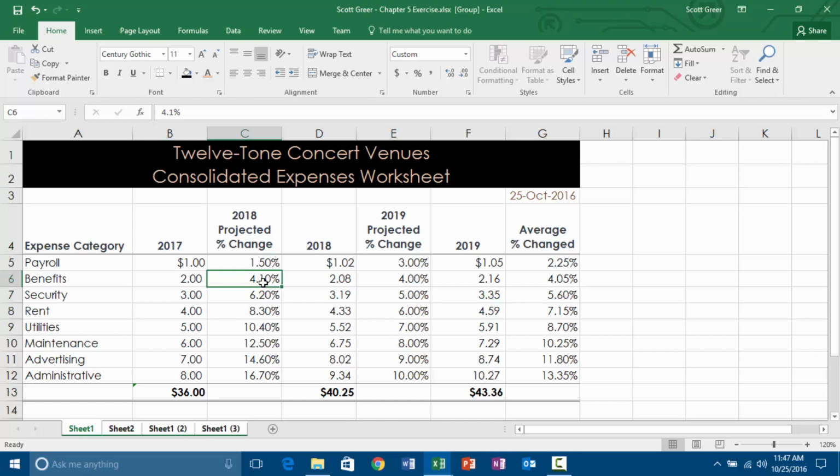Shift, not Control. Shift, and then just click. Don't drag it. Just click on it. There it goes. There you go.